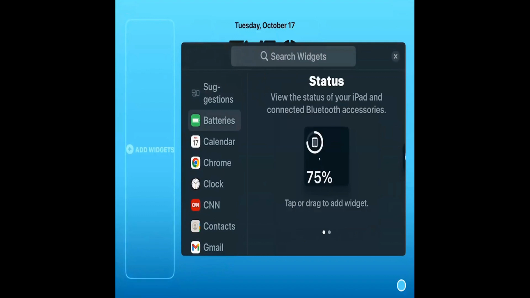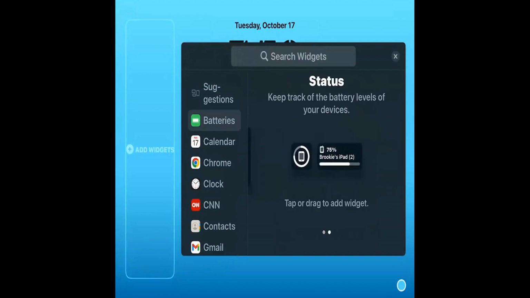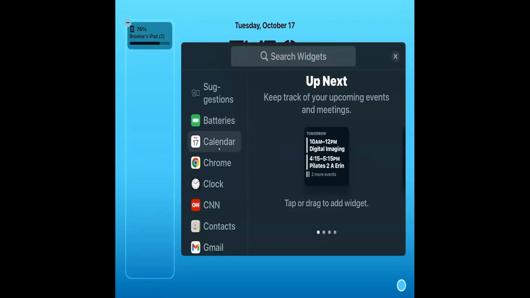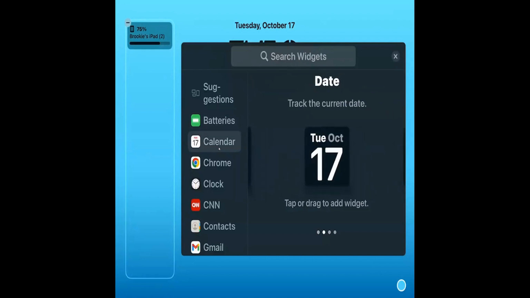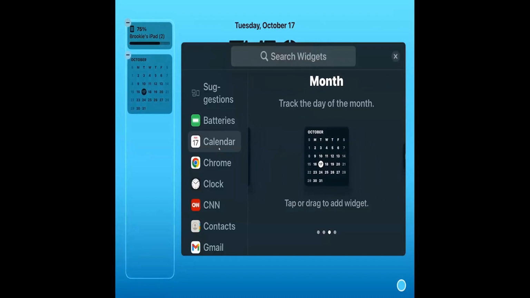And when that comes up, I have two choices. I have this square, or I can go over here and I can get a long skinny one. All right. So I'll go ahead and tap it. And it tells me right there, Brookie's iPad, 75% charge. I'm going to go down here because I like a calendar. And I have some choices here. I can have up next. I can have the date. I don't need the date because I already have that. But I do like to see the whole calendar. So I'll tap that and it will populate this area here.